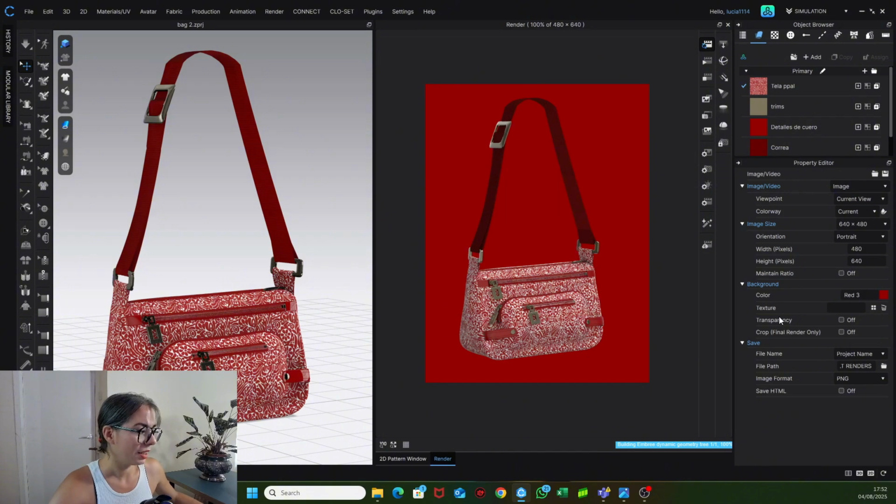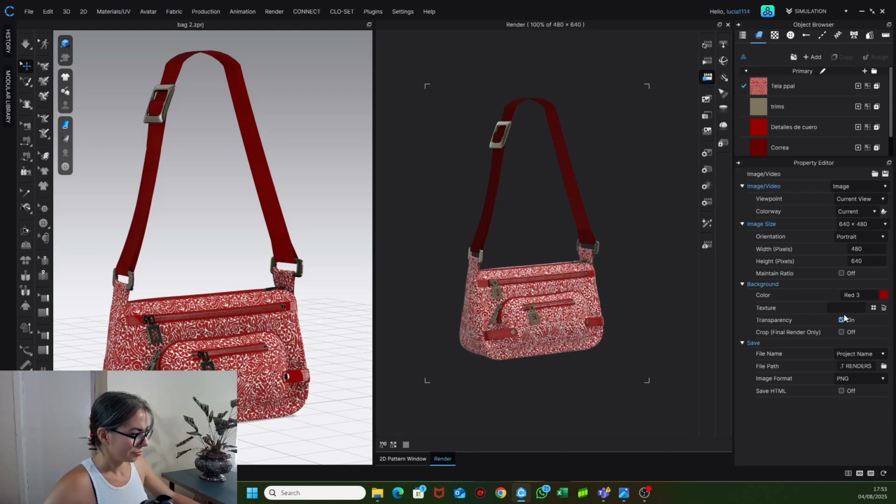Okay, if I go a bit more down, I can find transparency. And I touch here, and this allows me to export renders with a transparent background, which is very useful for presentations, collection presentations, for portfolio, to insert in flyers like this one. I'm going to stop the render.